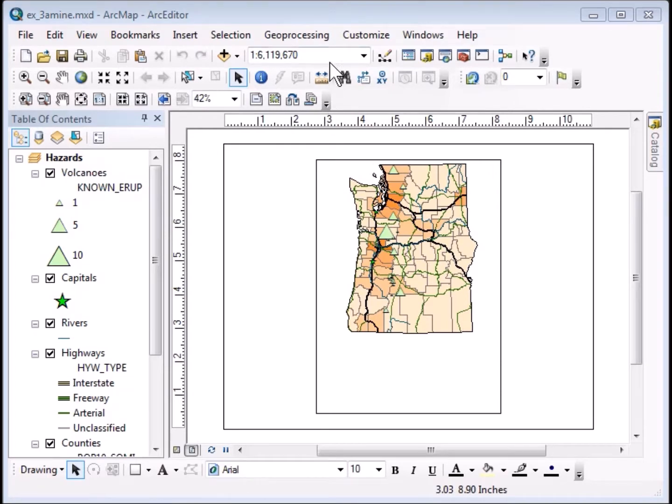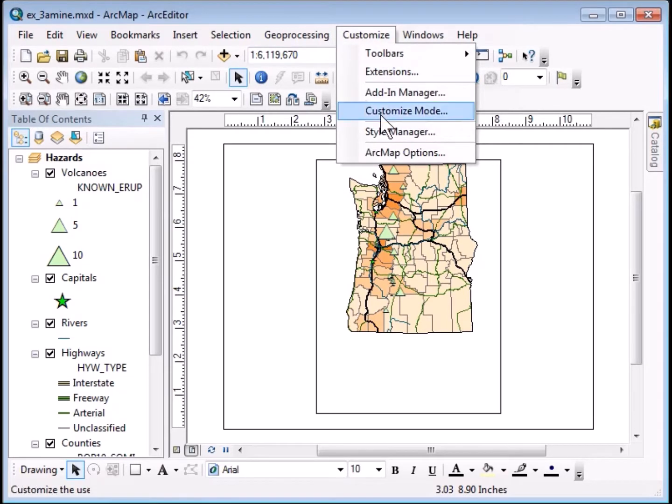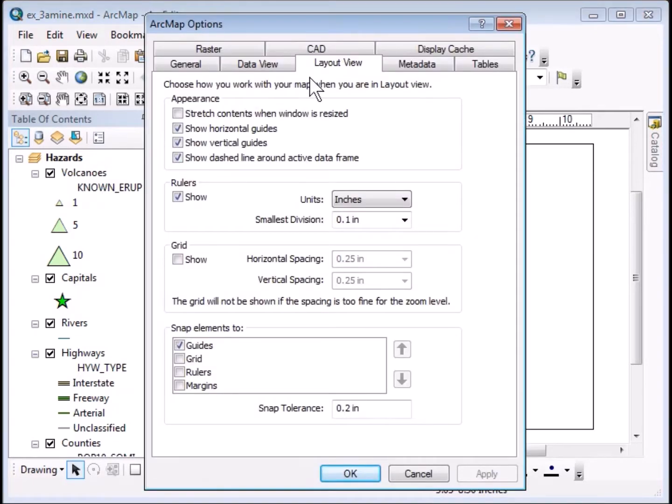On the main menu bar, choose Customize, ArcMap Options. Click on the Layout View tab. Notice the options for setting the rulers. Click the box to show the grid and notice that the spacing is set to 1/4 inch. Check the box to snap elements to the grid and make sure that the snap tolerance is set to 0.2 inches. Click OK.